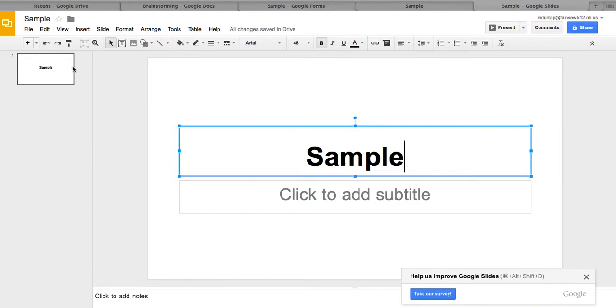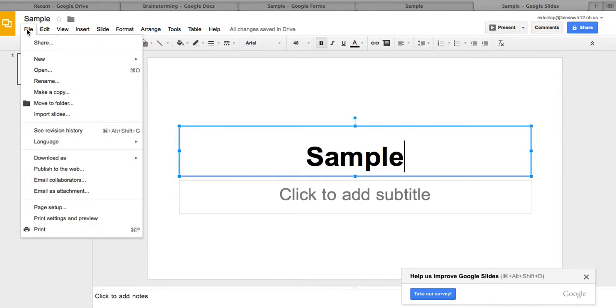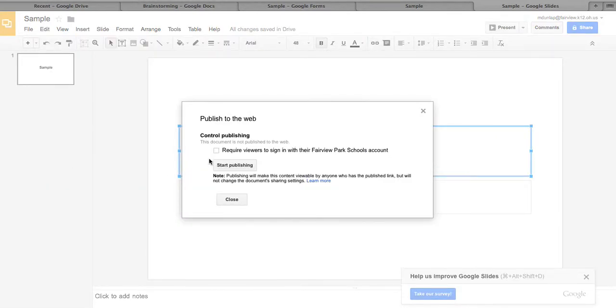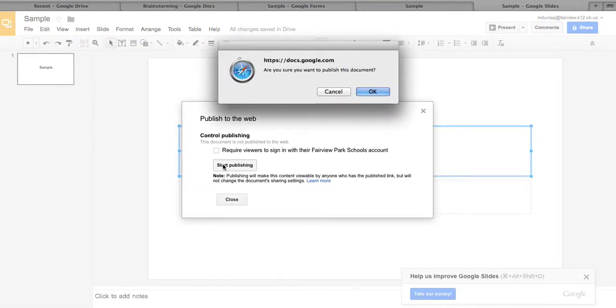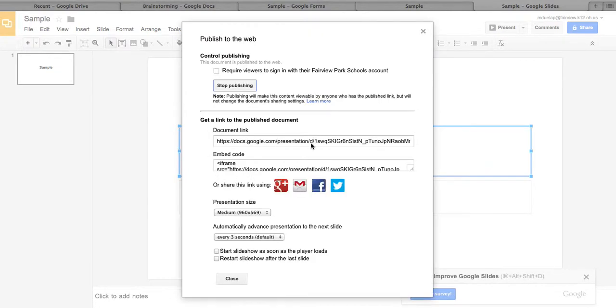It's very simple to do. All I would need to do is go to File and choose Publish to the Web. Publish that to the web. Press Start Publishing. And now it gives me a link or an embed code.